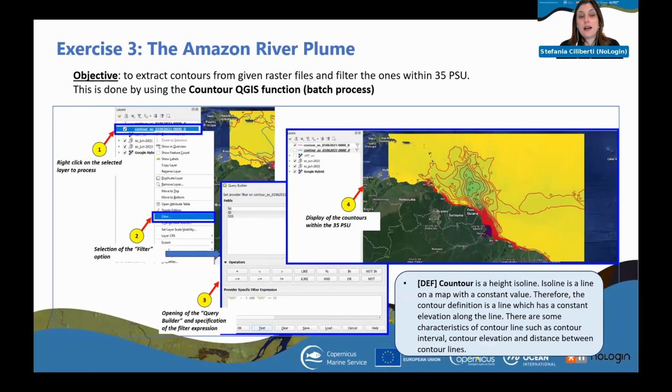QGIS offers the possibility also of extracting contour lines from a raster field. This is done by using the contour function in order to have the isolines, so the lines on the map with constant values, in this case taken from surface salinity, in order to visualize the area of influence of the Amazon River plume that literature considers to be below 35 PSU.